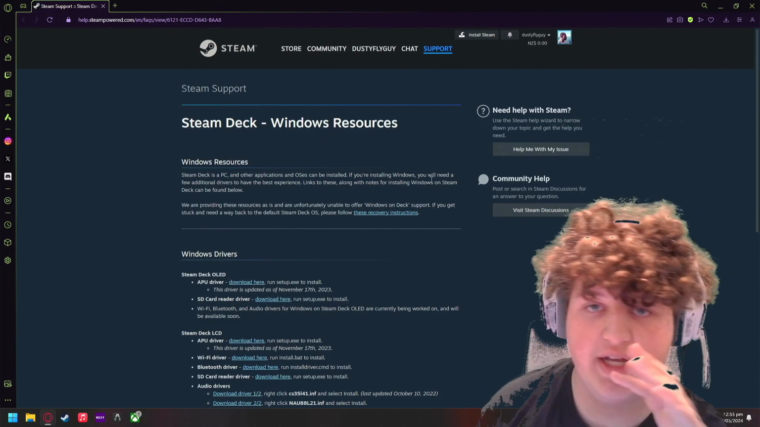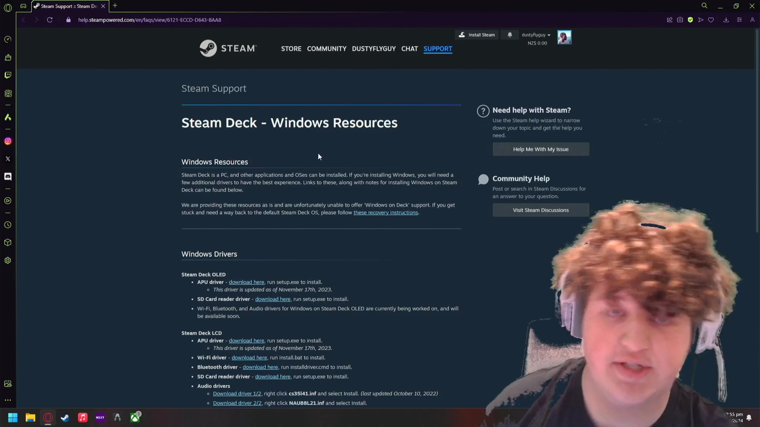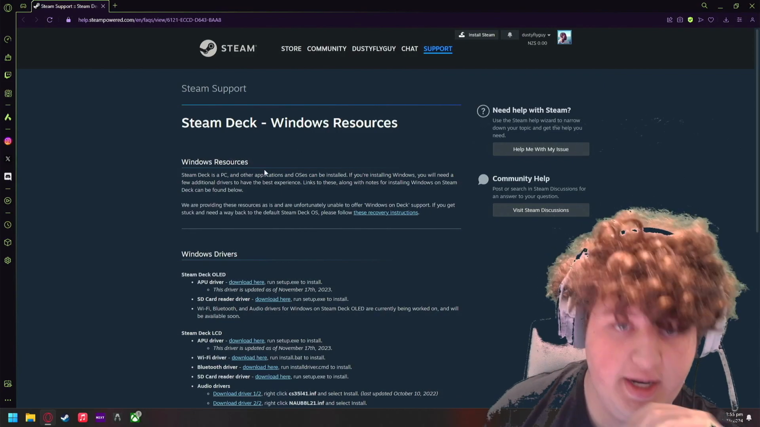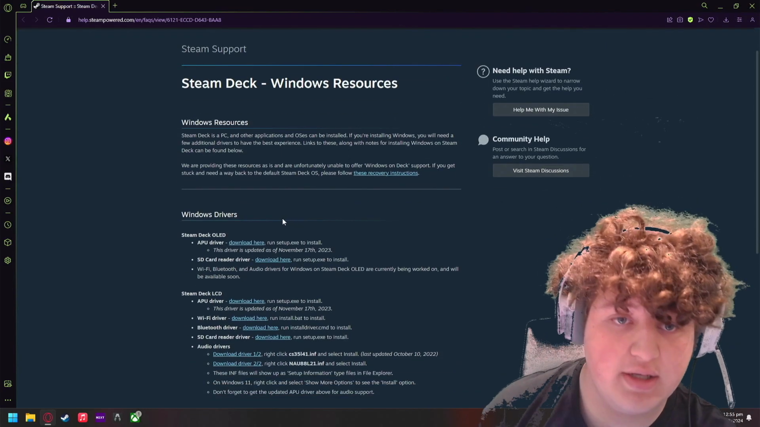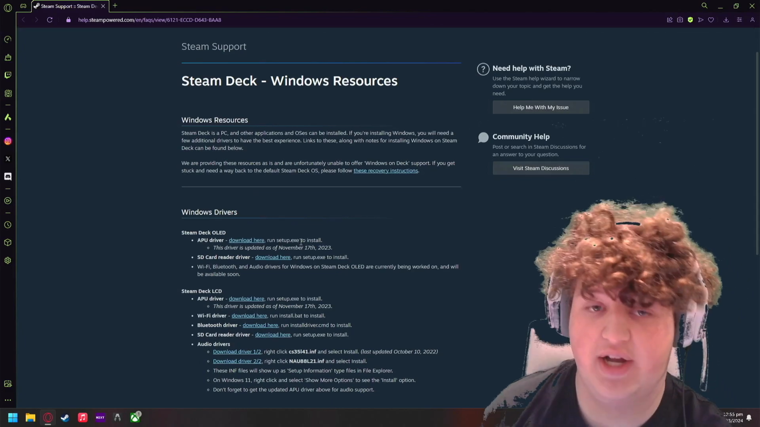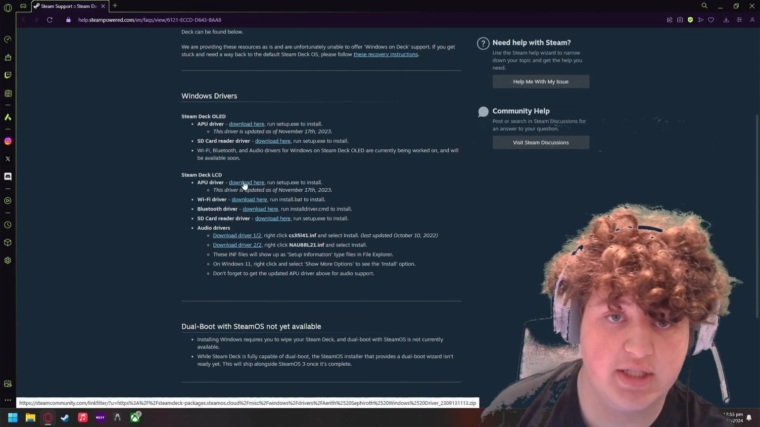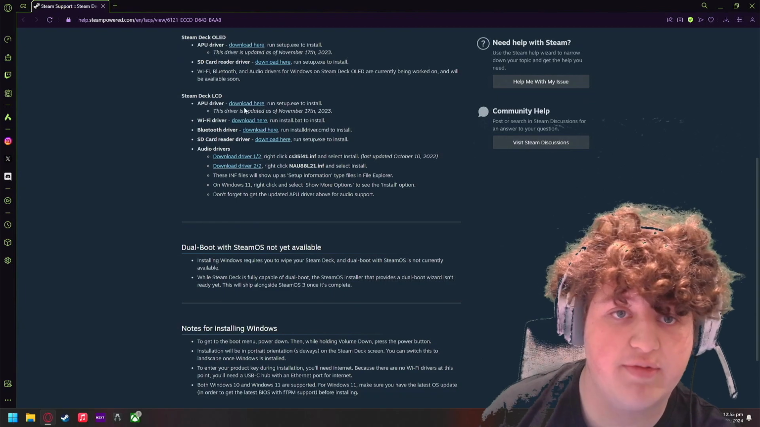Alright, so the first thing you're going to want to do is head to the description below and you should get a link called Steam Deck Windows Resources. If we're doing OLED, you need to download the specific OLED drivers. But I've got an LCD, so we're going to start with downloading the APU driver.